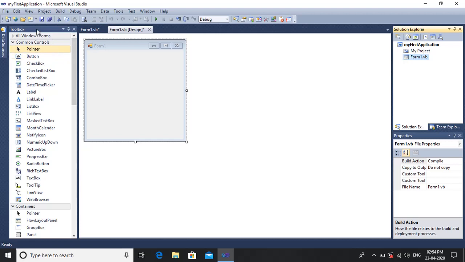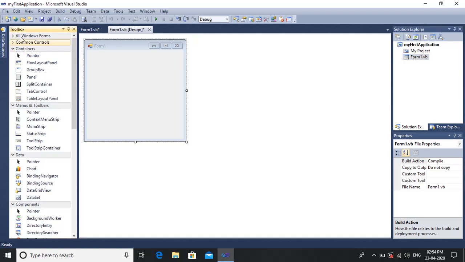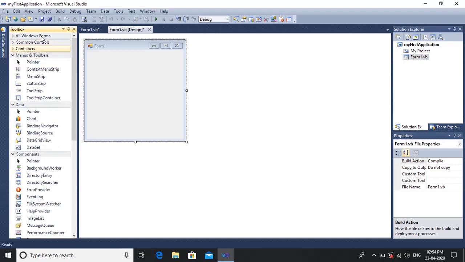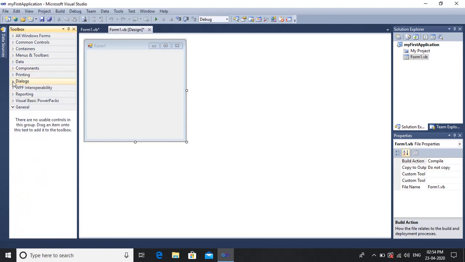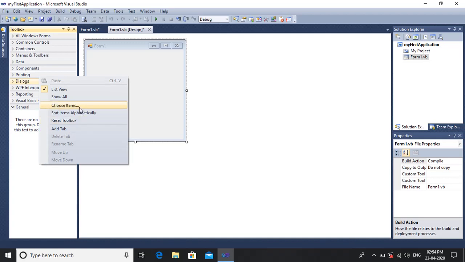Suppose here in the toolbox we have a number of sub options, like all windows forms, common controls, containers, menus, data, components, and for printing also we have. And this toolbox can also be customized by right clicking on the space, and then we can choose items.